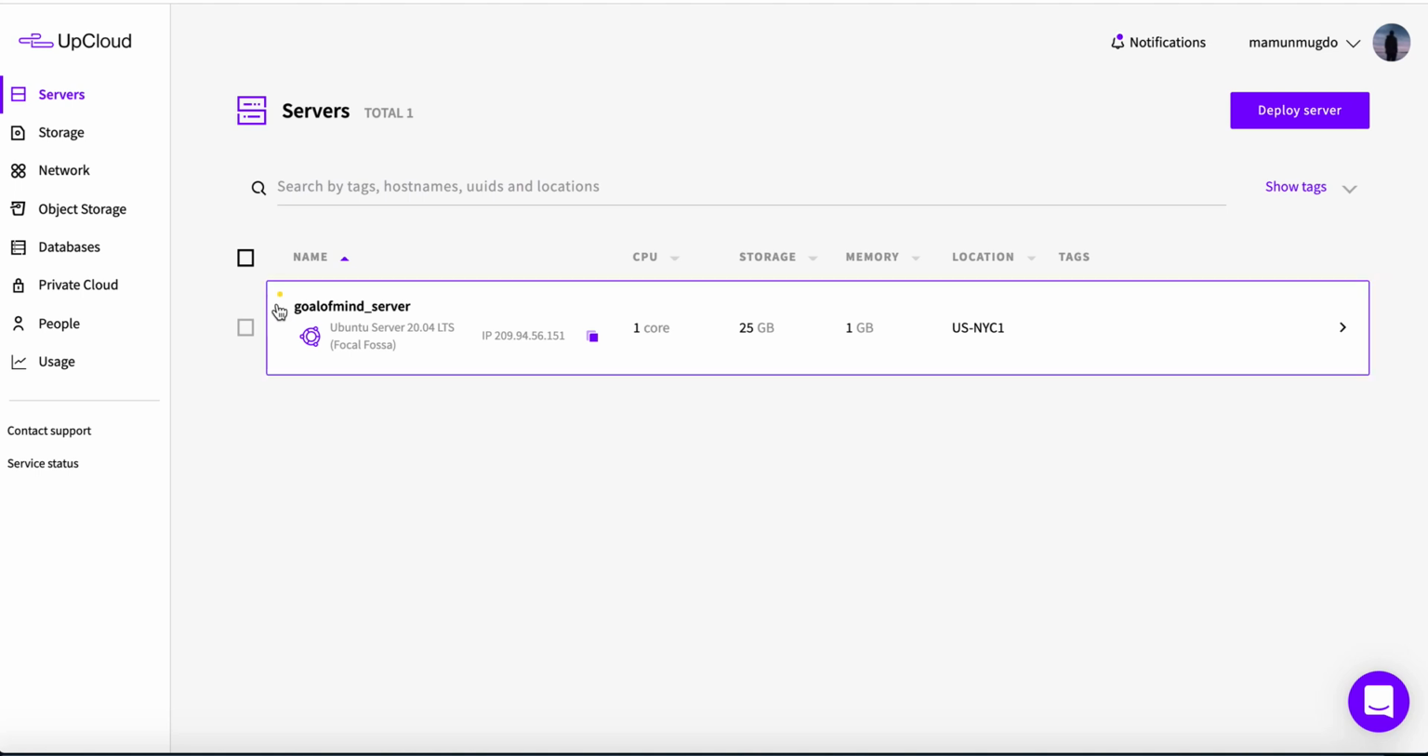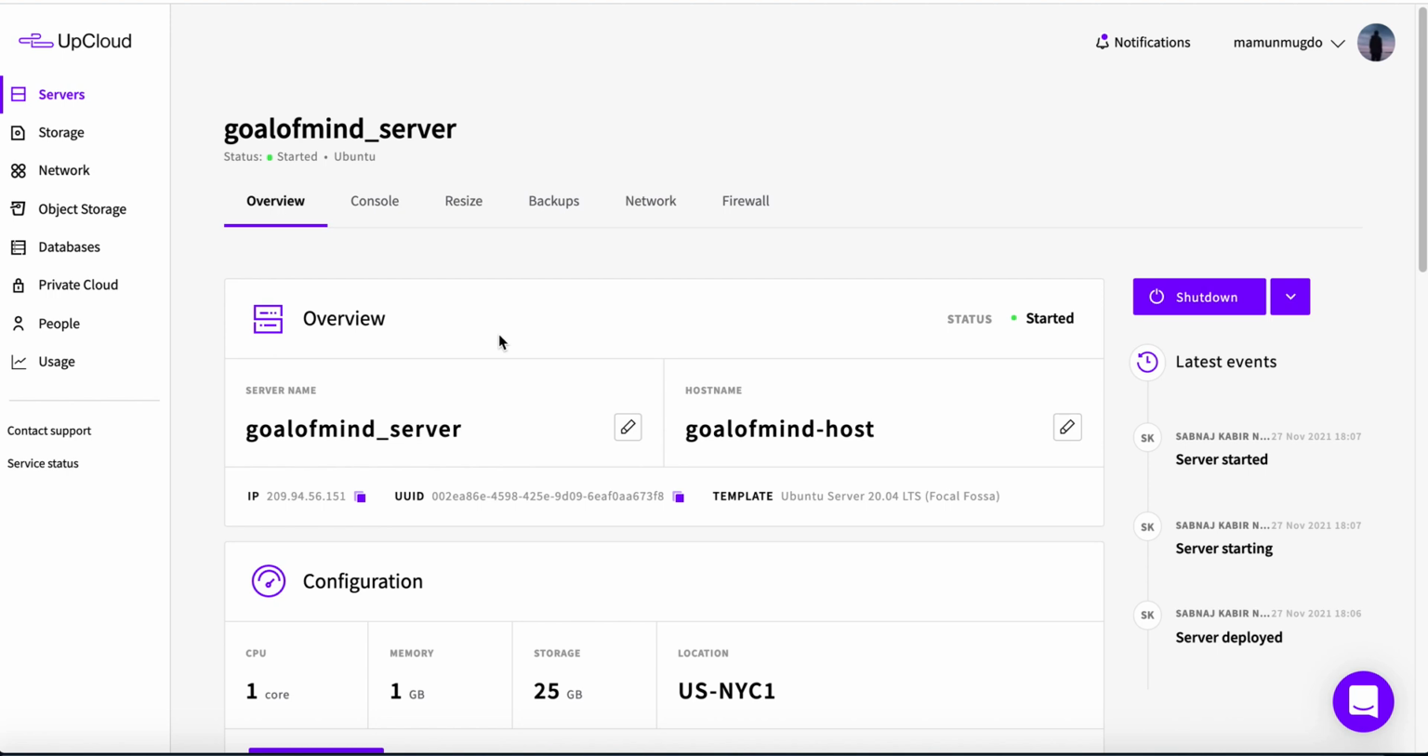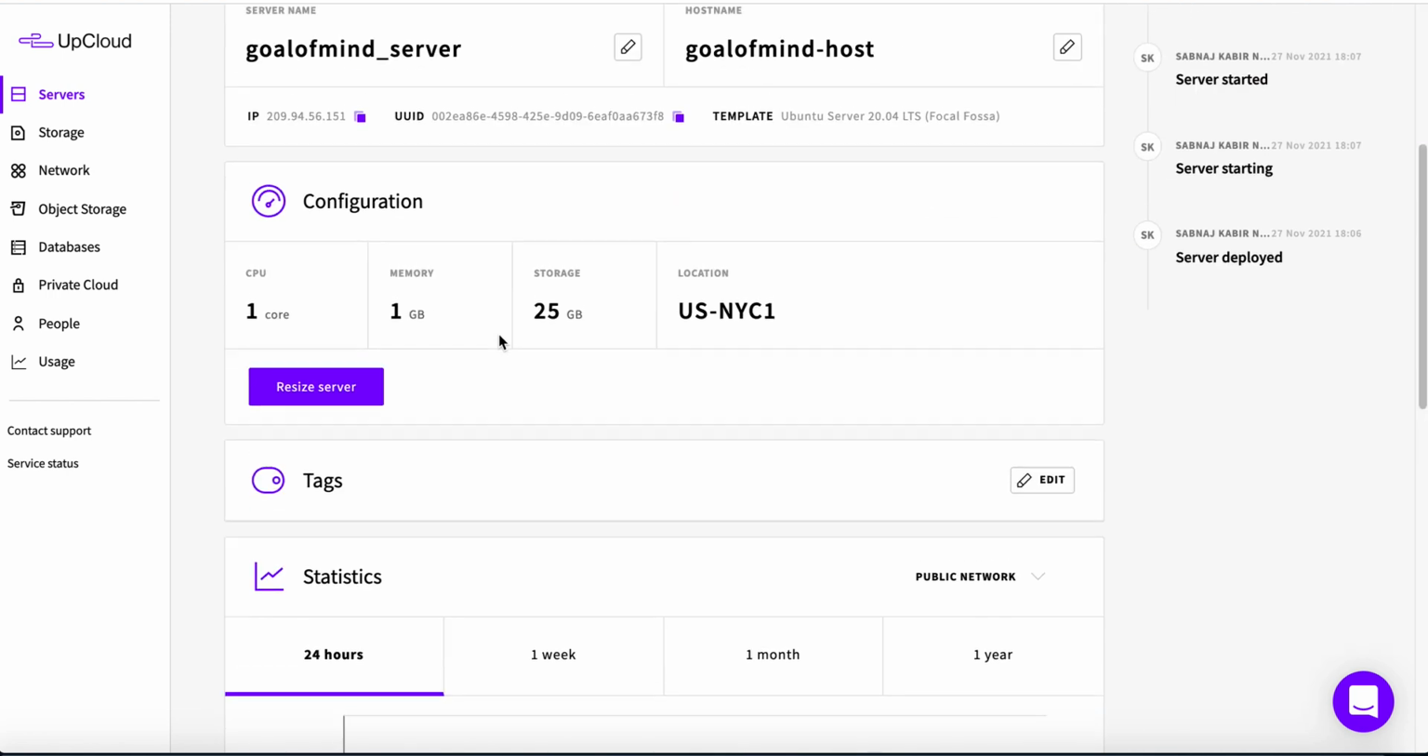So yes, still you can see this in maintenance, yellow sign. So we need to wait for our server to be fully running. Well, our server is fully running now, so it's started. So here is our server details. You can find all of the info here.